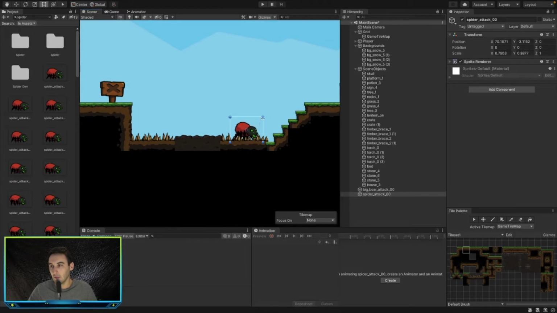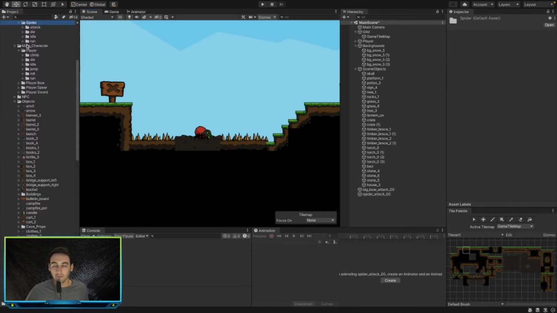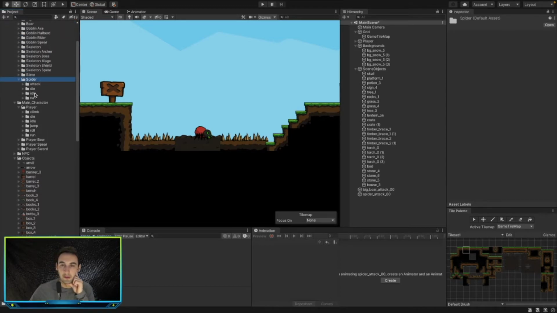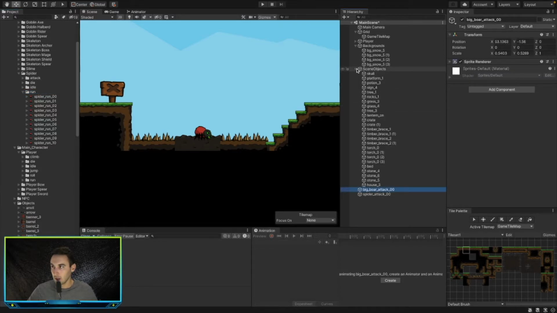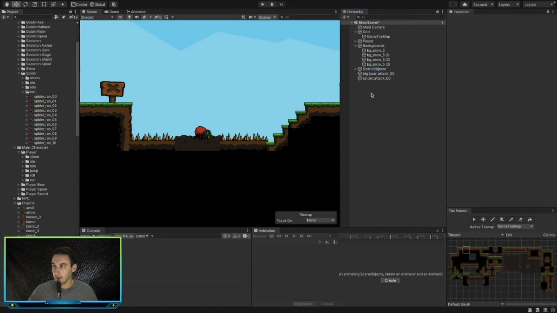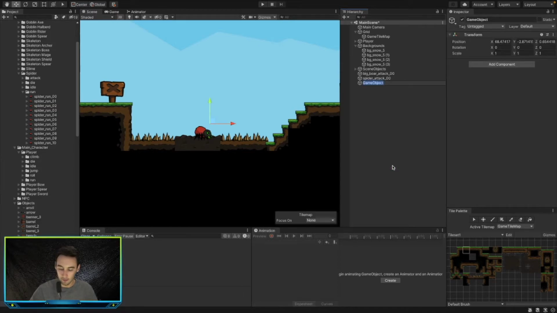Is that better? Yeah, that's fine. Let's put him over there. Okay, so let's go ahead and create these animations. So spider, let's see, idle, no, run. So we want to create this. We want to create the spider animation. So let's go create an empty spider.